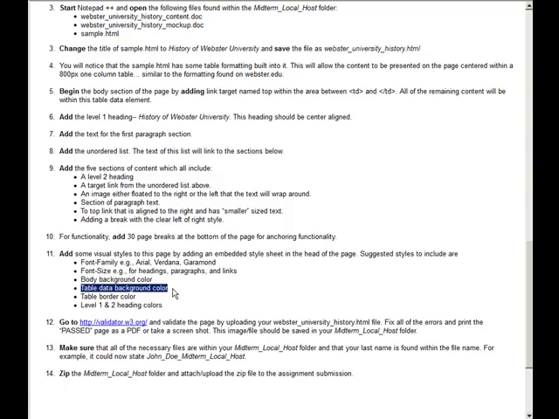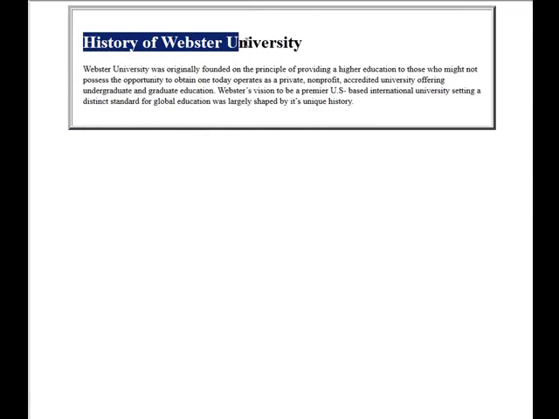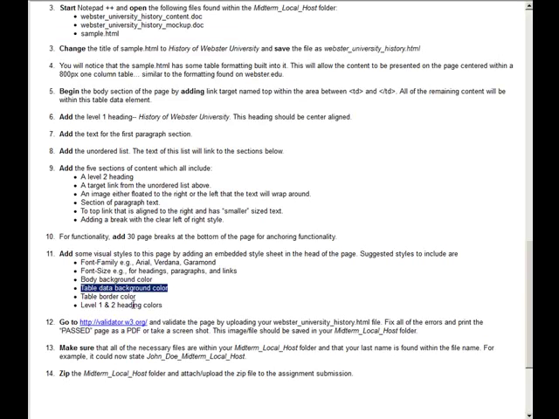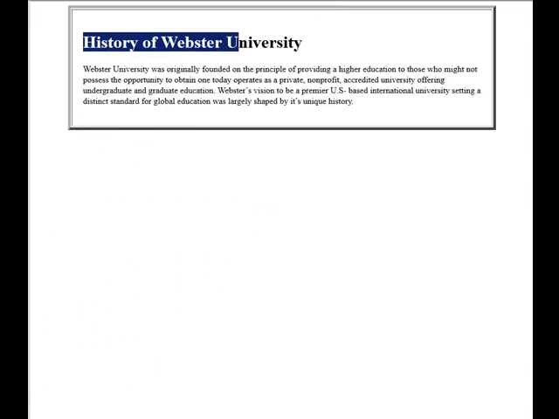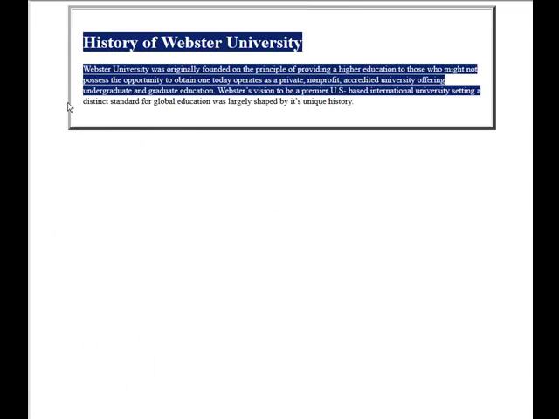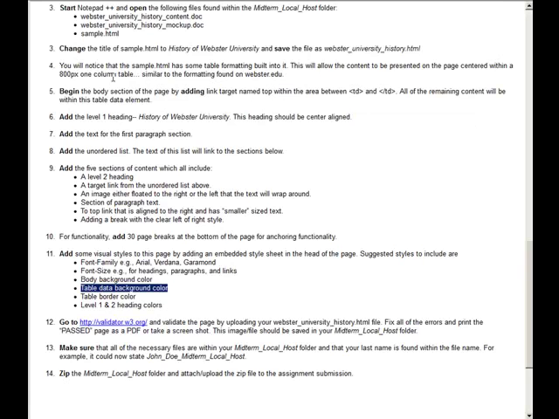Background color for this would be the background color for the body, and then the background color for the table. So that would be, again, the color for this cell as opposed to the color for outside the table. And then perhaps a table border. So that would be giving this border down here a specific color. And then maybe changing the colors of the level 1 and 2 headings.